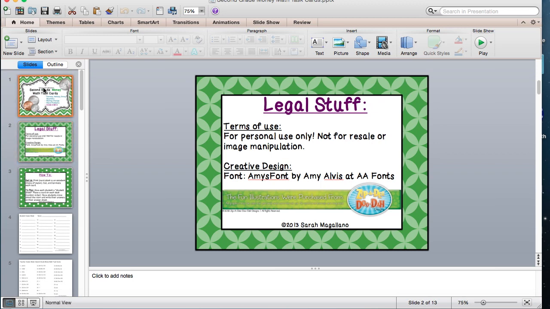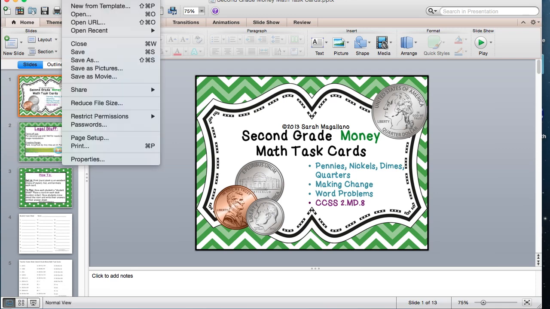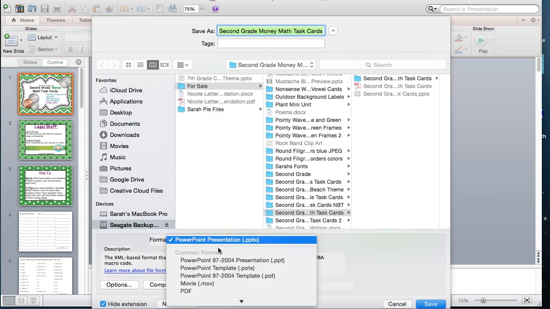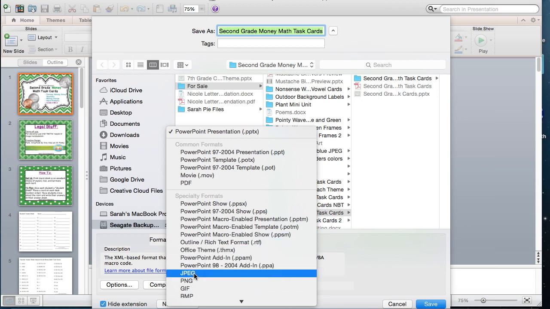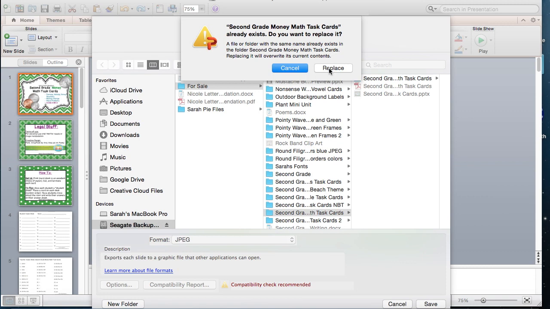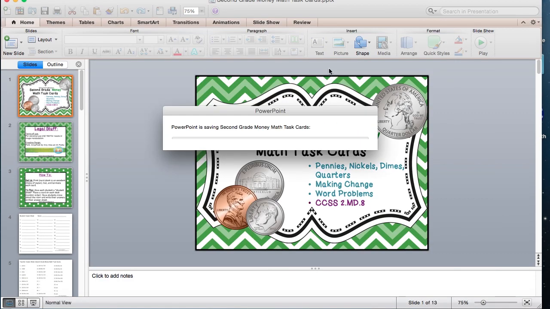So to get started, the first thing I want to do is save all the slides as a JPEG. So to do that, I click Save As, and I change this down here to say JPEG. And I'm going to leave it where it's at. It's going to put it in the task card folder that I want, and then I click Save. And I'm going to replace it because apparently I already have one like that. So we're just going to leave that there.